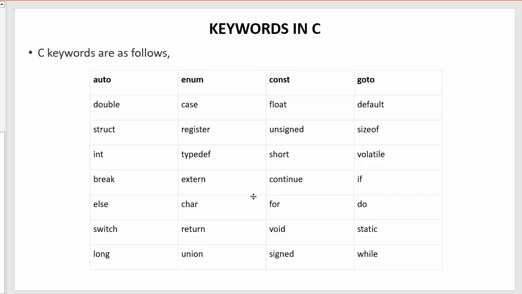You cannot assign any value to these keywords. These are the things you need to remember with respect to keywords. I hope the concept of keywords is clear to you. That's all for this video. I hope you understood the concept of keywords.